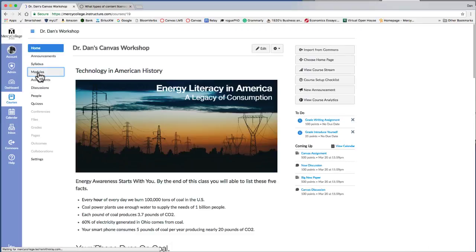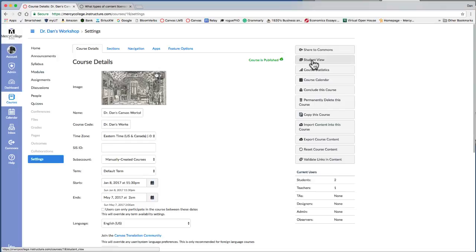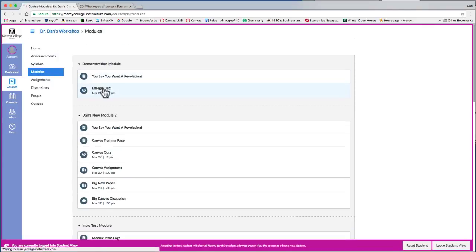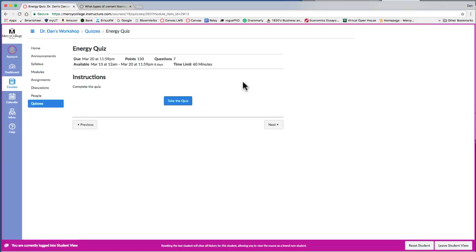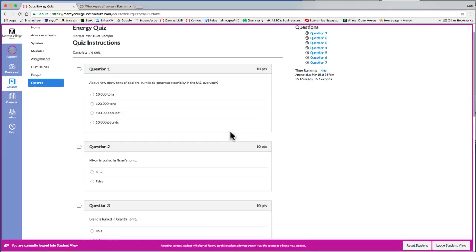I'm going to go back to Modules, and I am going to click on the cloud to publish this quiz. Now it will be available in our student view. So let's go back down to Settings, Student View, Modules, Energy Quiz. So this is what it looks like from a student's point of view. We can click on Take the Quiz. When we do so, the timer starts. You can see that on the right, and we're presented with the questions.